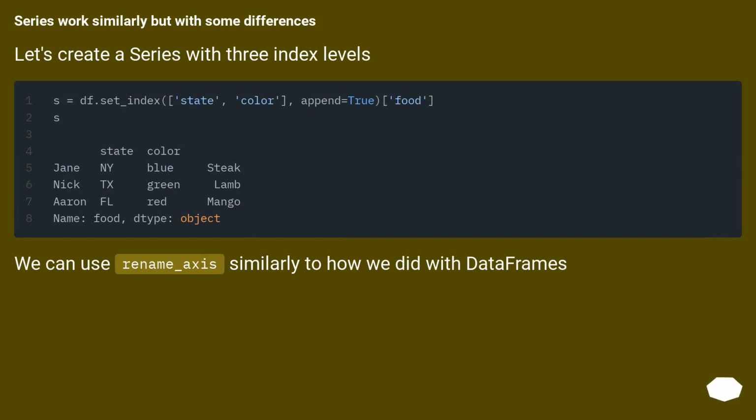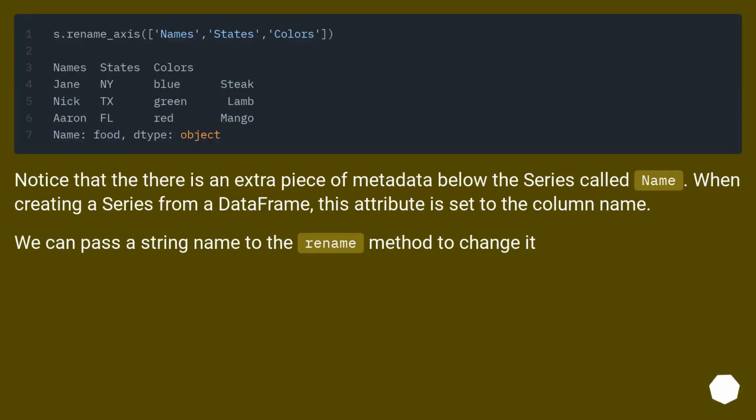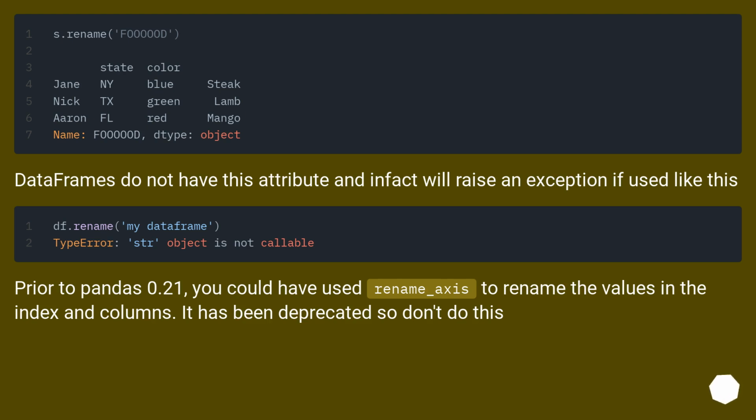Series work similarly but with some differences. Let's create a series with 3 index levels. We can use rename_axis similarly to how we did with data frames. Notice that there is an extra piece of metadata below the series called name. When creating a series from a data frame, this attribute is set to the column name. We can pass a string name to the rename method to change it. Data frames do not have this attribute and in fact will raise an exception if used like this.